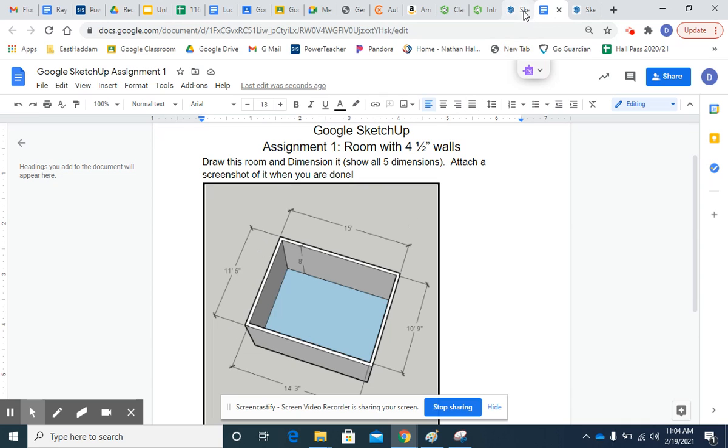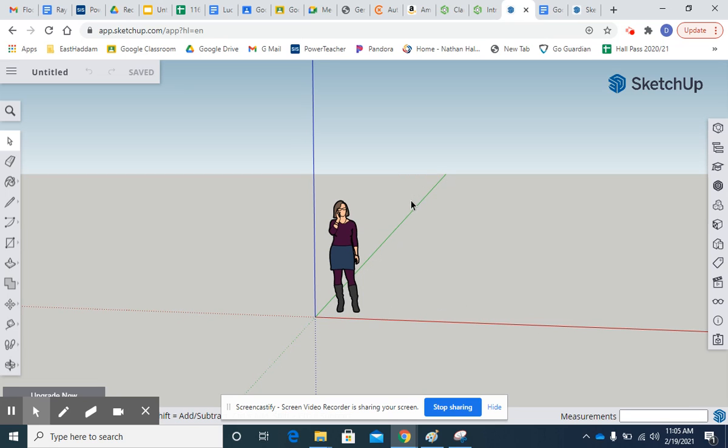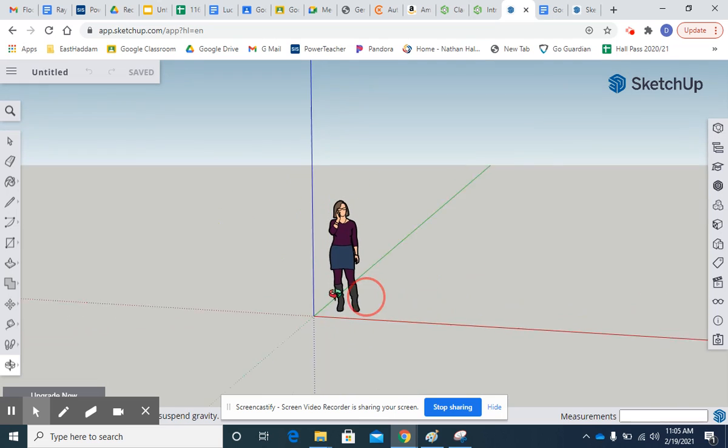So we're going to start a new sketch in Google SketchUp. In Google SketchUp, this is a 3D software tool that includes this person here, so you can see the scale of your building. If it's really small down here, then it's not correctly to scale. So you can see how a person relates to the size of the building or the size of the object that you're working with.